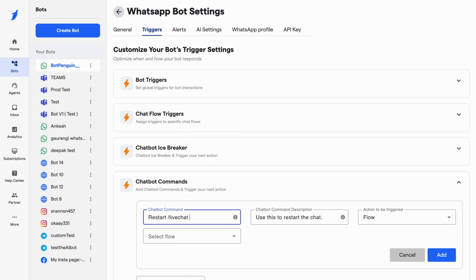So automatically, as per the configuration here, the response will come as per the configuration here. If it is live chat, it will initiate. If it is restart, the flow will restart. If it is a flow, then the particular flow that we have configured here will be initiated. So this is how you can use the chatbot command from this particular section.